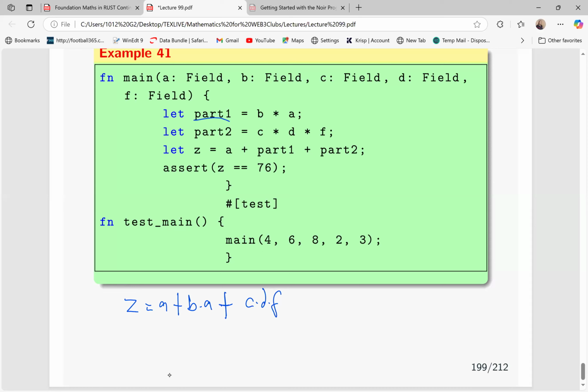And then assert that Z is 76. So the prover claims to know what Z is, but Z is given by A plus B multiplied by A plus C multiplied by D multiplied by F. So the verifier wants to know whether this prover knows what Z is. So this guy is supposed to give us Z. And whenever he gives us Z, he must give us A, B, C, D, and F.